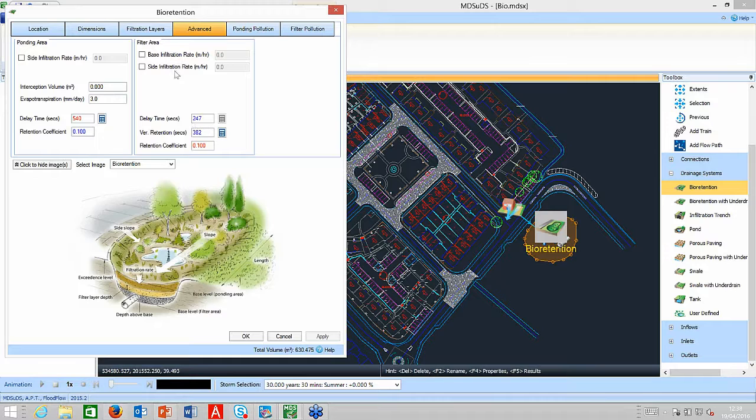We've also got a delay time that's automatically calculated based on those 3 layers by the program. Red means I've typed something in. Blue means that the software has calculated something for me. So the delay time going down through the filter media is being analyzed by the software, and the vertical retention time in seconds is being calculated. We're using the Muskingum formula to do that, for those that are asking the question.